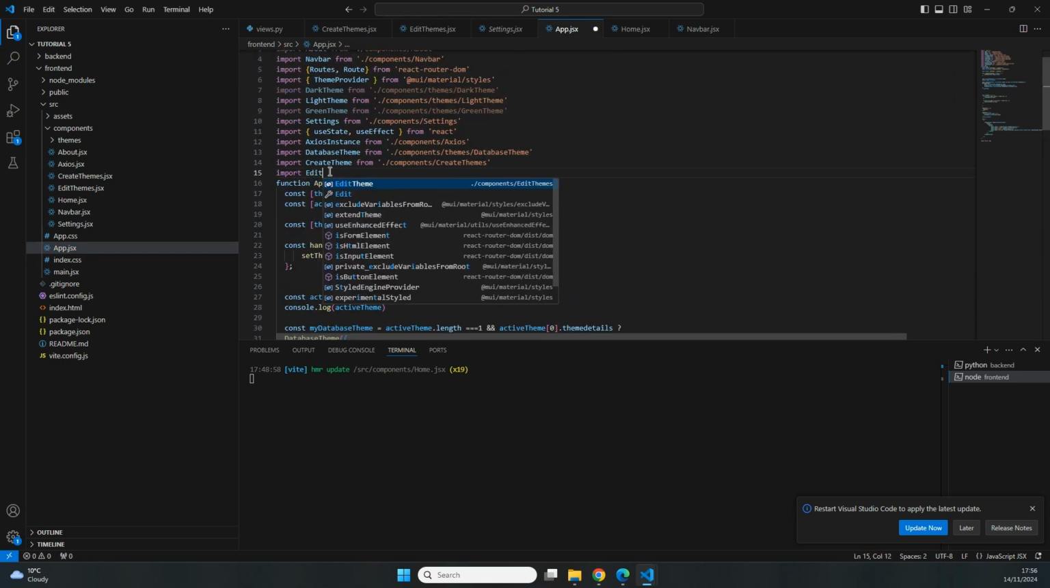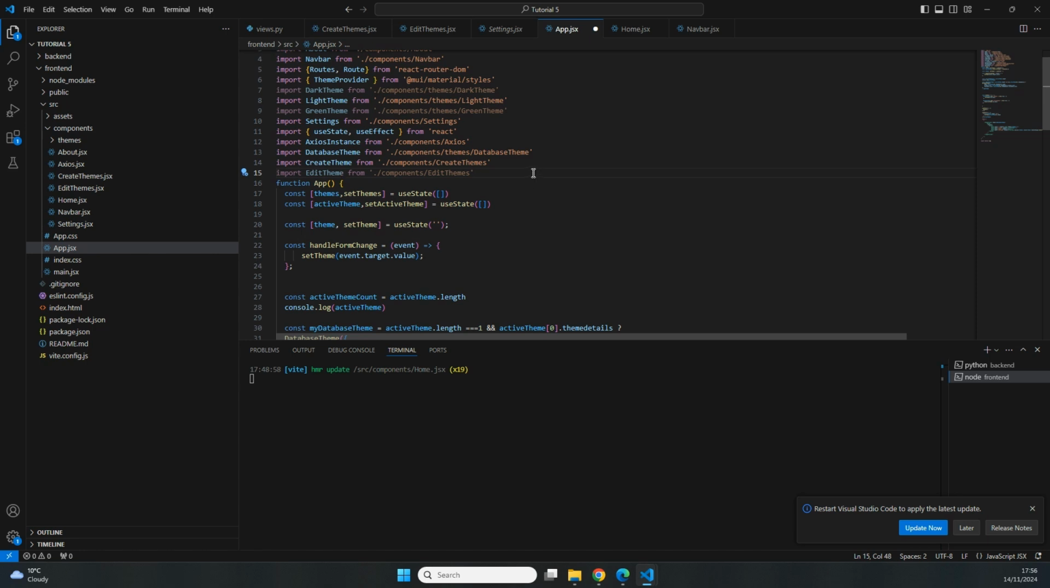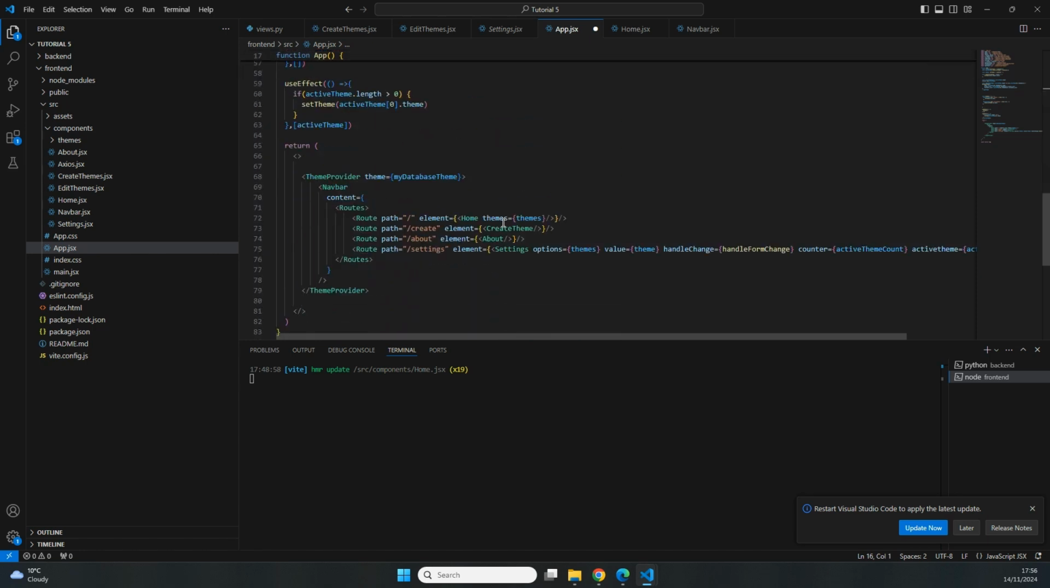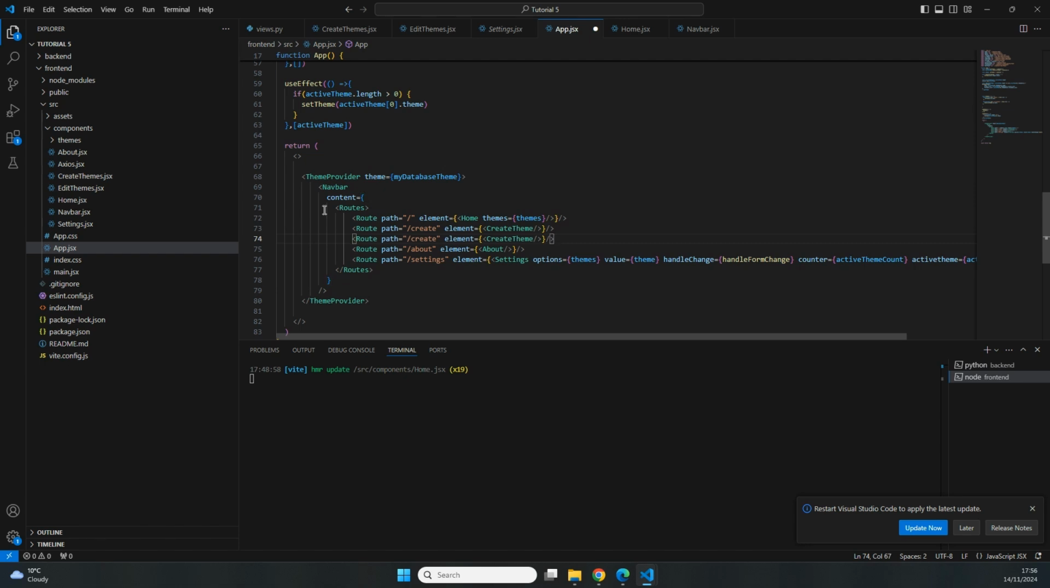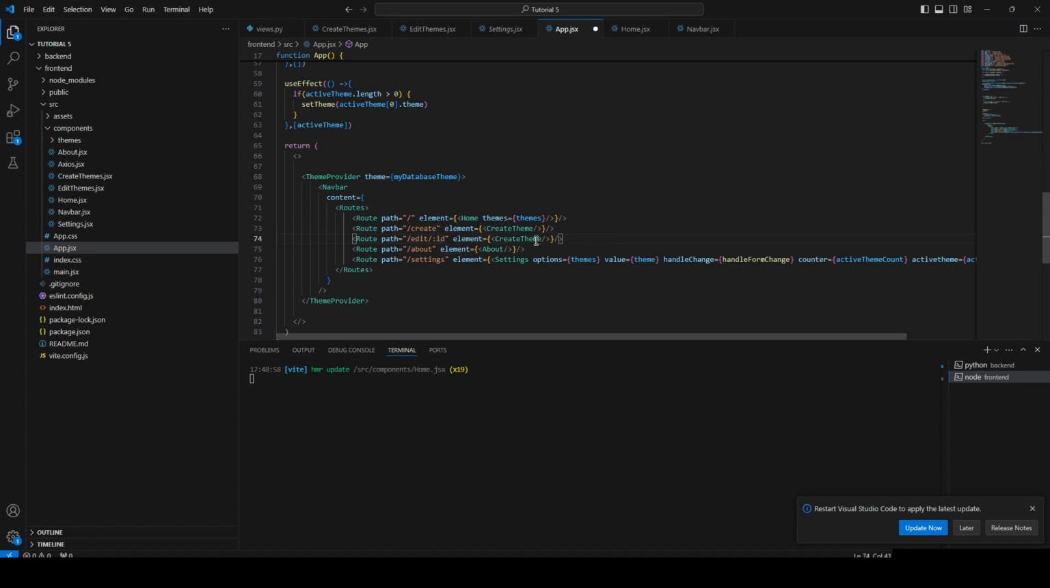So import the edit theme, and we can also create a new route, which is not going to be equal to create, but it is actually going to be equal to edit, but it will also expect an ID. So we're also going to do slash and then specify a colon and ID, because we only want to edit a specific theme with a specific ID. And then as the element, we can say that this is going to be the edit theme.